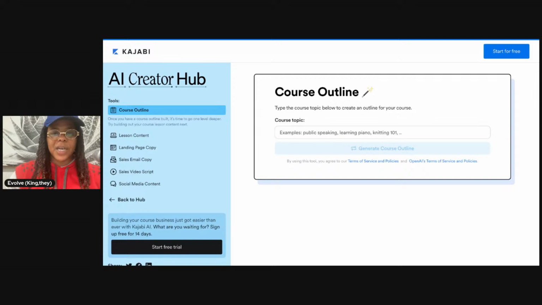First one, introduction to financial literacy. What is financial literacy? Why? Budgeting basics. What is a budget? Creating a budget, sticking to it. Investing basics. What is investing? Types of investments, investment strategies, retirement planning, right? It gives you a whole list of things.